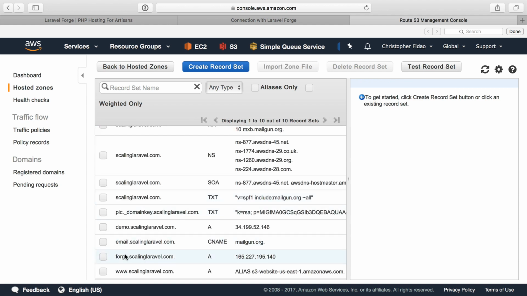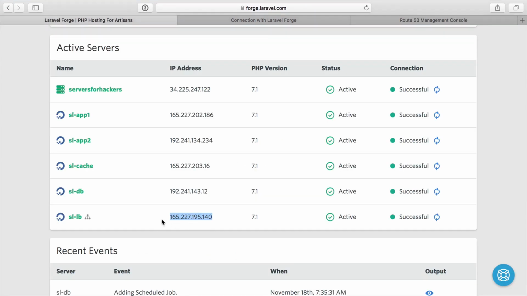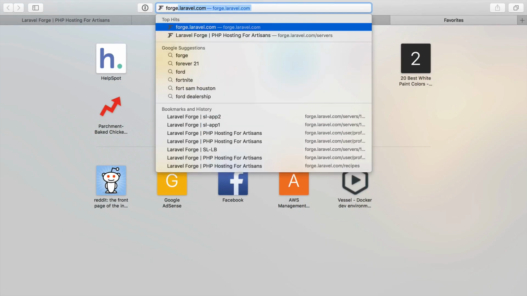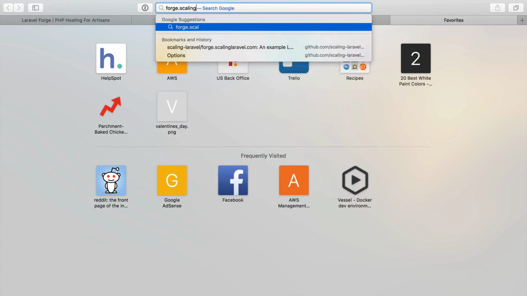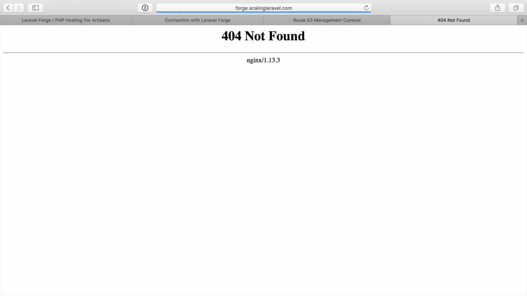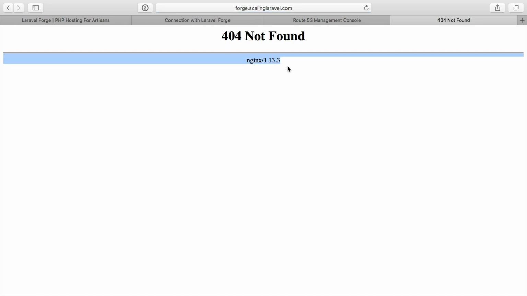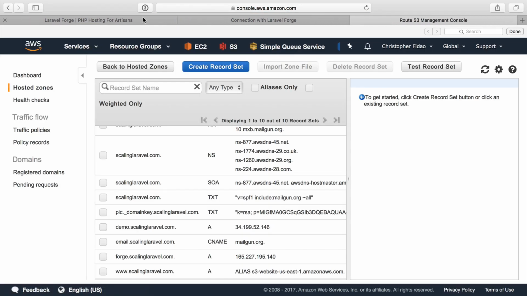And we can see that domain is here, forge.scalinglaravel.com, an A type record, and it's pointing to the IP address of my load balancer. Perfect. So I don't know if that'll work yet or not. We can try it out. So forge.scalinglaravel.com and not found. So it's actually going to the server, but there's no servers hooked up to it. So we get a not found error. So perfect. That is up and running.